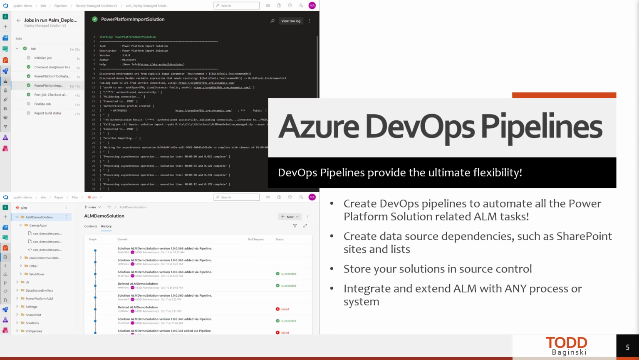The next option, Azure DevOps pipelines. These provide, in my opinion, the ultimate flexibility to do whatever you want with the Power Platform ALM. And so essentially what you're going to do here is you're going to create your DevOps pipelines to automate any Power Platform solution-related ALM task. You can even create data source dependencies, such as SharePoint sites and lists that your Power Platform solutions rely upon. And I'm going to show you exactly how to do that in the next video or two.